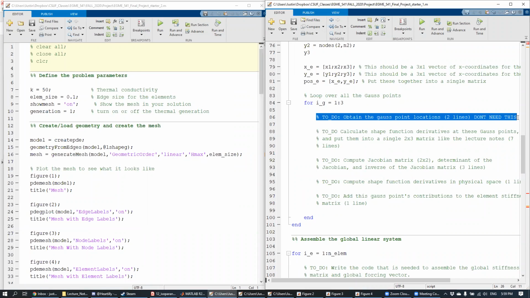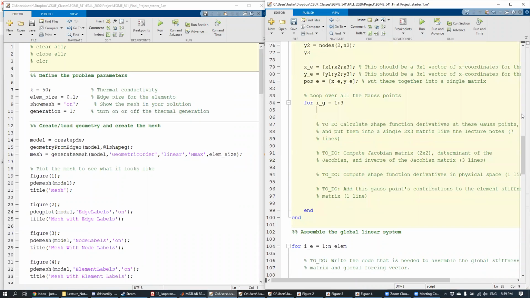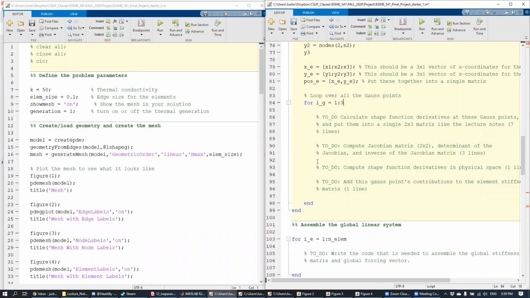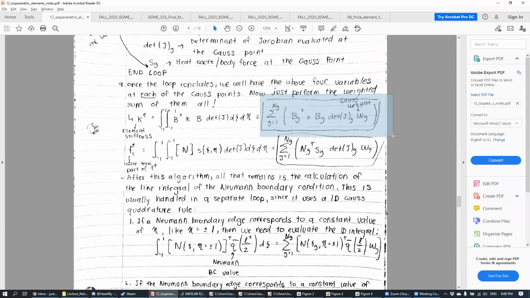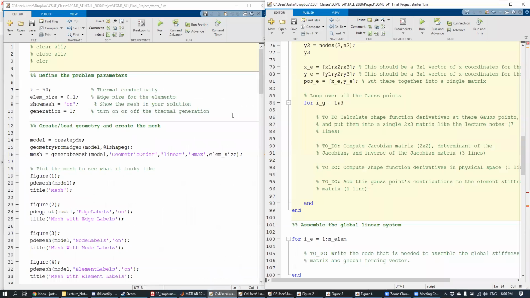I think the part that's a little bit confusing for everyone is how do we add the contributions from each of the different Gauss points. When we look at the code here, we can see that we have this summation. We're going to do B sub G transpose times K times B sub G times the determinant of the Jacobian times the Gauss weight. So let's go ahead and start implementing that in the code. The first thing we need to do is compute the shape function derivatives at the Gauss points. That's what everyone was mentioning with the ones and minus ones and zeros. So that part is okay.